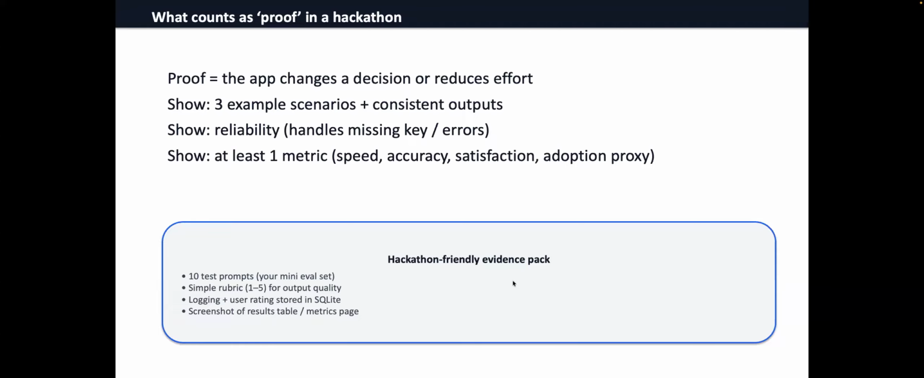Then people are going to say, my cost is, let's say $2, and my profit margin is 150%. So based on these kind of data, based on these kind of matrix or matters, the judges are going to decide which project or which product they're going to invest in and how much, right? So basically, this is the main idea. So of course, the hackathon-friendly evidence pack would be, for example, you can do some test prompts, you can do some logging and also user rating, you can do some screenshots of the results table and also the matrix page, and also some examples like the one I mentioned before.